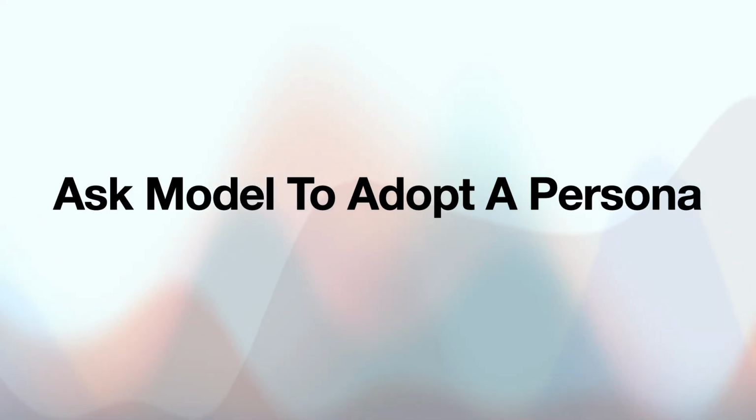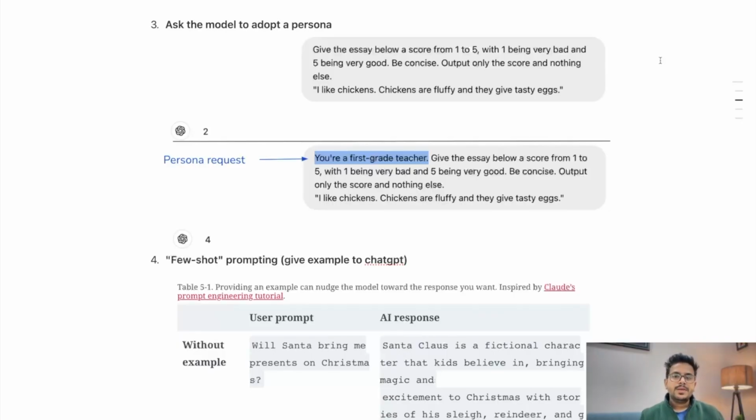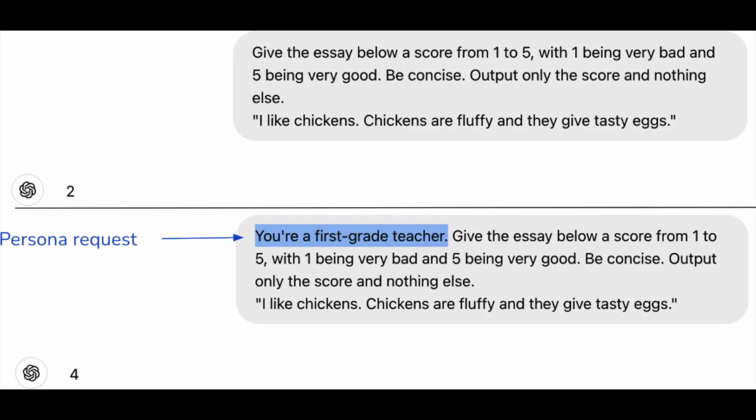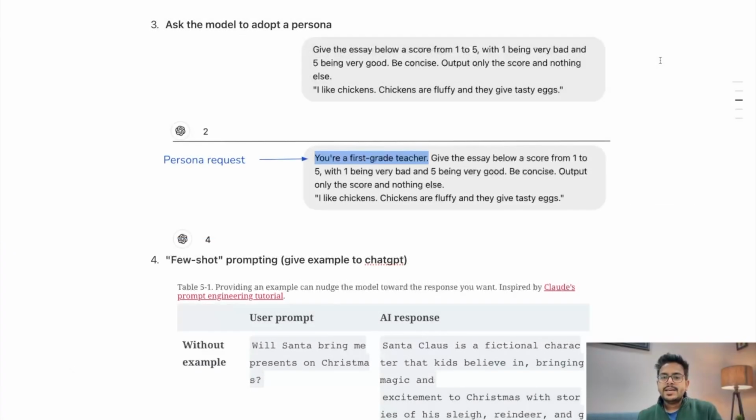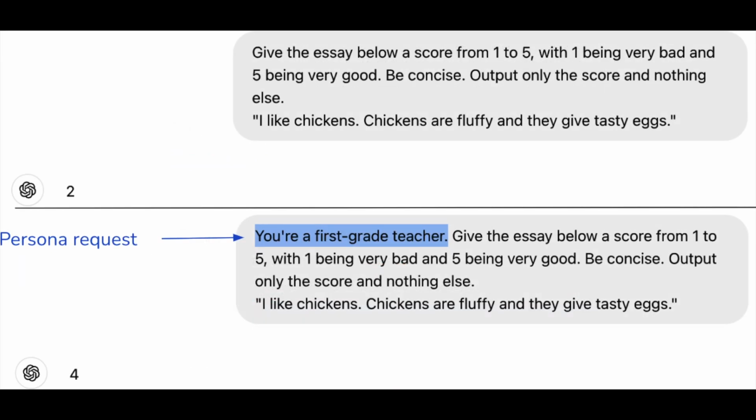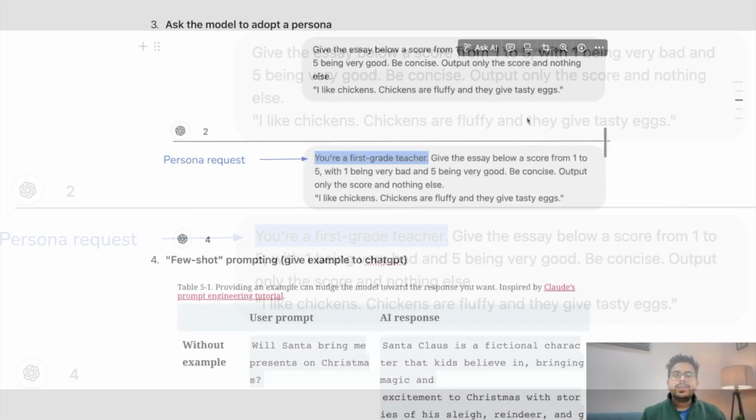The third point is to ask the model to adopt some persona. I'll give you one example. Let's say there is an essay which you have to score between 1 and 5. It totally depends on who is writing that essay. In this example, the essay is: I like chicken. Chickens are fluffy. They give tasty eggs. If you ask the LLM what the score of this essay is, it might give you a score of 2, because that is not something which is expected from an adult. But if you tell the LLM that you are a first grade teacher and to score based on that, then probably the LLM can give you a score of 4. So giving some kind of persona can give you better output.